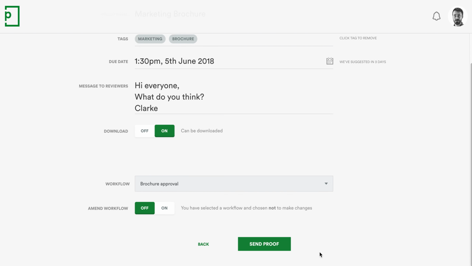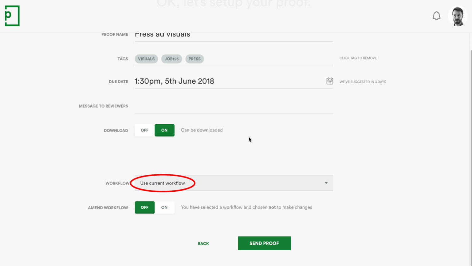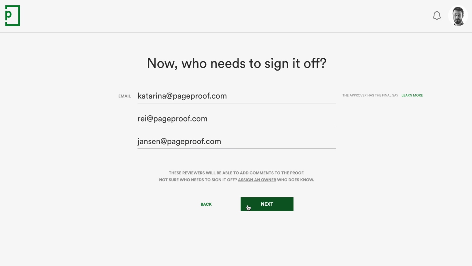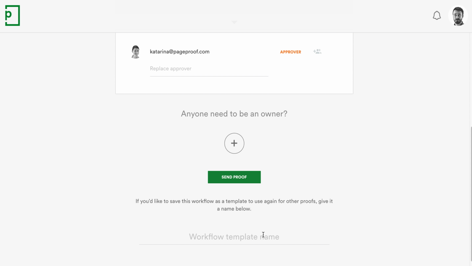This proof in your dashboard inbox is waiting for a new version. When a new proof is dragged and dropped on top, you'll notice that the proof will inherit the same workflow as was used for the previous version, but you can change the workflow if you like. When any proof is created, there's also an option to create a new workflow from scratch. Follow the same process of entering email addresses. And if you like what you've set up for the proof and think you might use the workflow again, give it a name at the bottom of the screen and it'll automatically be saved as a workflow template.